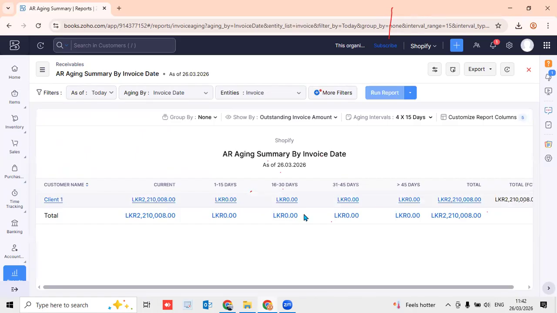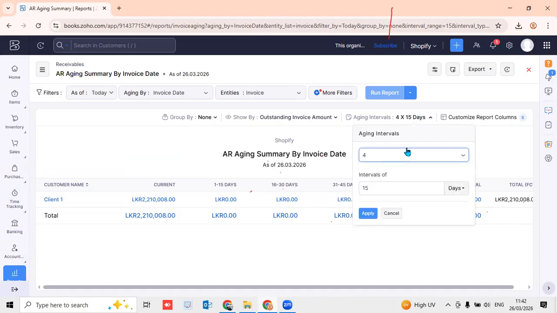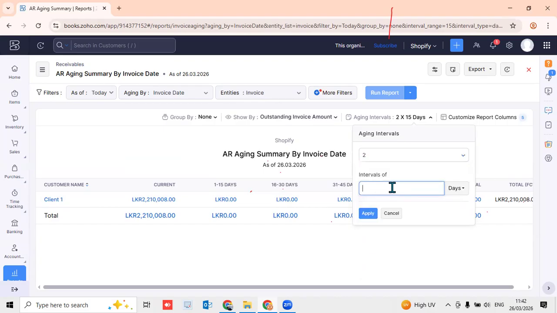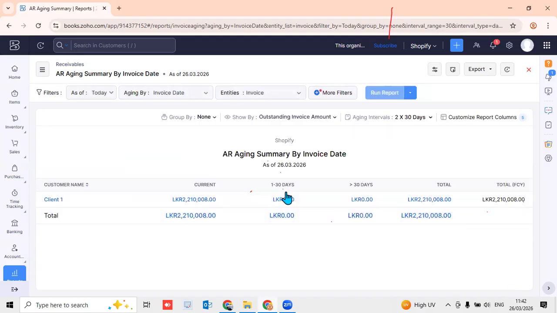And there is some age analysis you can see: 1 to 15, 16 to 30, 31 to 45, more than 45. And we have four columns. Okay? 1 to 15, 16 to 30, 31 to 45, and more than 45. So you can customize that from here. If you want, reduce to 2 columns, 30 days. Right now you can see 1 to 30 days and more than 30. Like that, you can customize this report.